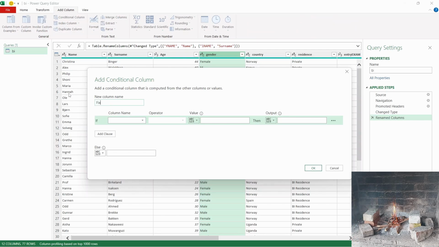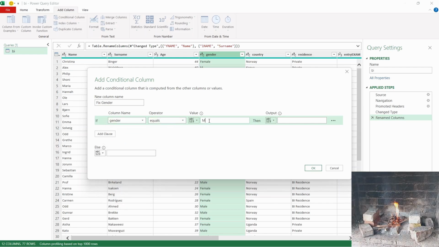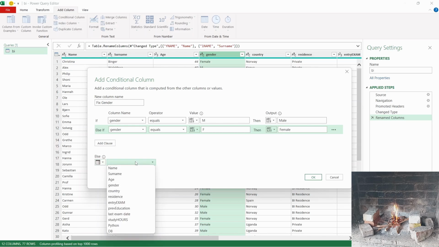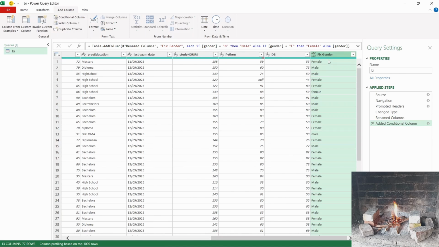Let's give this column a name. Then in the first section of the formula, column name, we want to work with the column Gender. It equals M, and where it equals M, we want it to rather put Male. Then we'll do else if, same thing, but for the F, and we want that Female. And then for the other part, the ones that are correct, we simply want to select this drop-down list here and select the column so that it will return that exact same value. You'll see here the new column is created and it is fixed now.